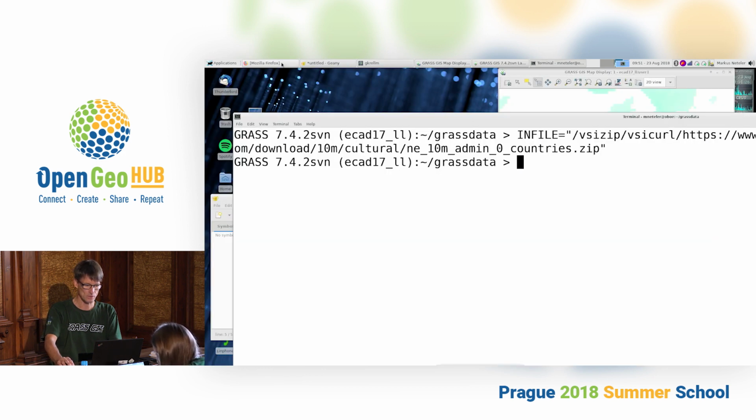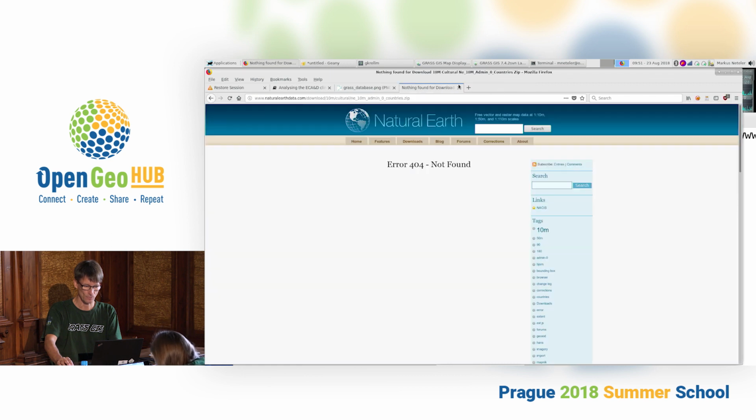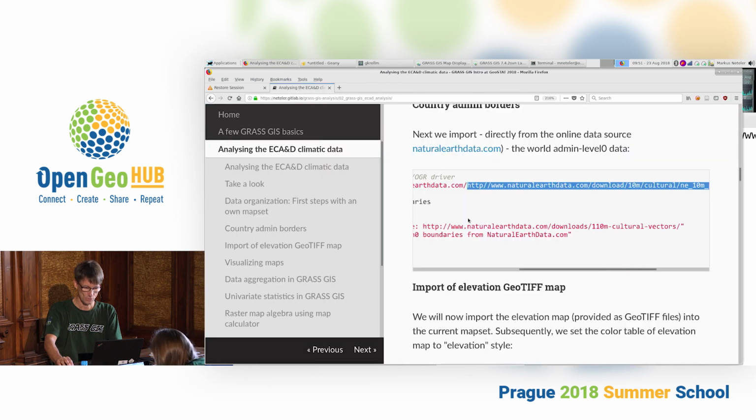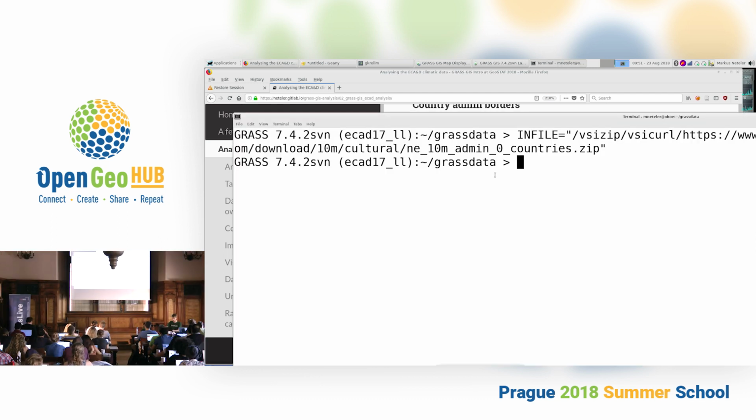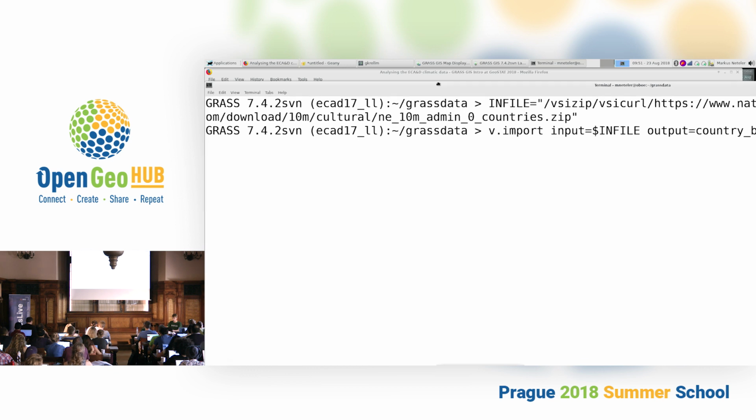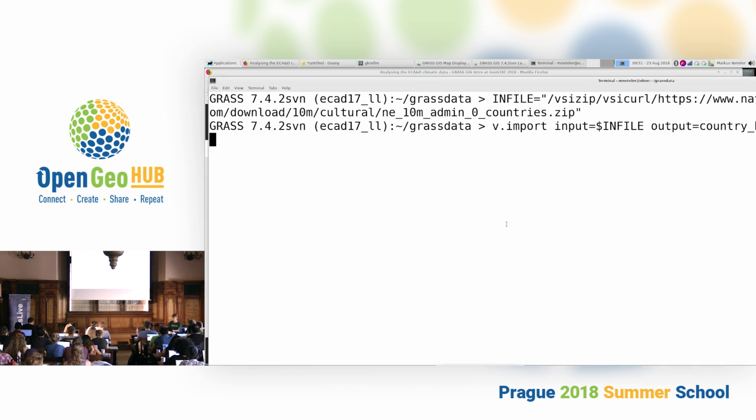So now the next one is to run v.import. I do it for you. And this is now doing this amazing thing, which is provided by OGR and GDAL, that you can download data directly from the web. So we are doing this import. This is the standard import command. It was written for shapefile, geopackage, and whatever stuff.